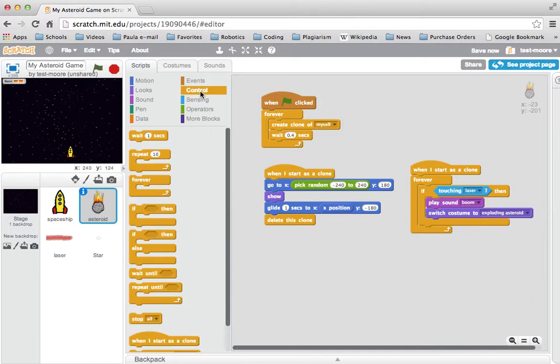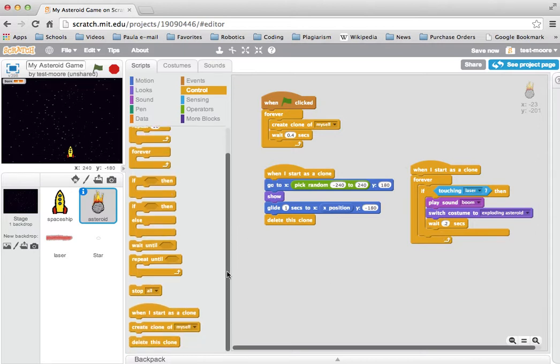We're going to go into control, and we're going to wait for about 0.2 seconds, and then we'll see how that looks before we destroy this clone. The reason that we have to wait is that you really want the human eye to see that the costume has changed before it gets deleted. And that way the person playing your game will see that it actually exploded.